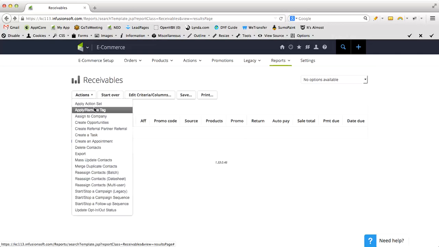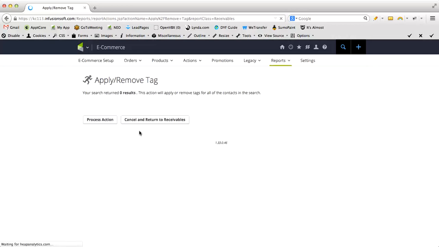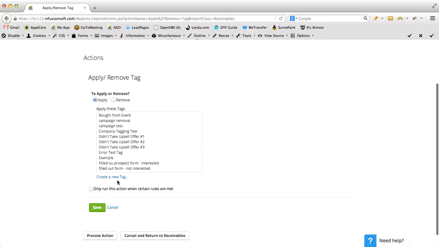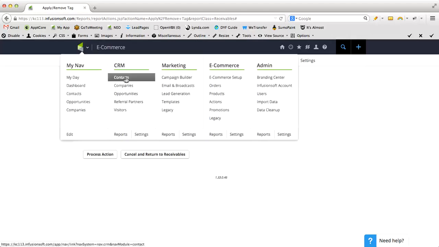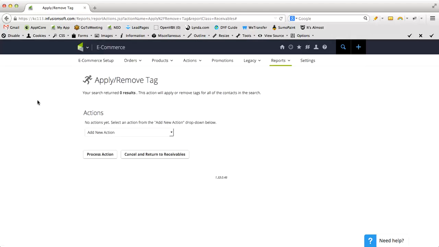So under the Actions dropdown, you can click to apply and remove a tag. So whoever's on this list, you can go ahead and choose whatever tag or create a new one that you want to apply. And then at that point, you can hop over to your contact search, pull up the tag, and then you have all of their contact information that you can export and send to whoever you wish.